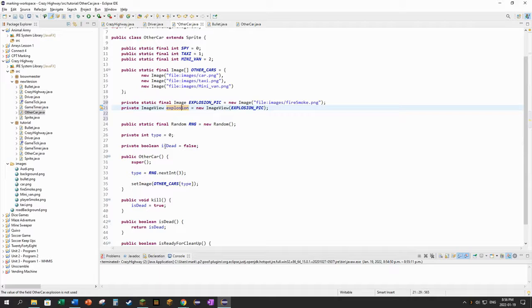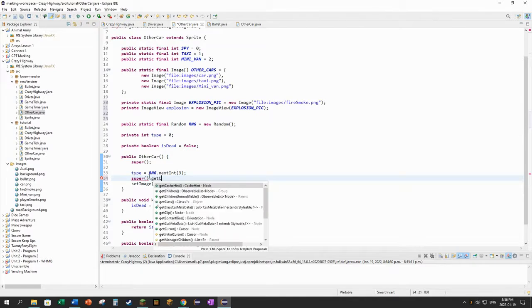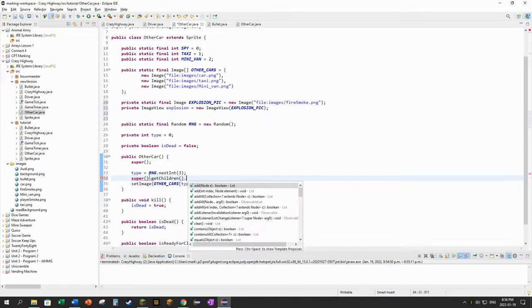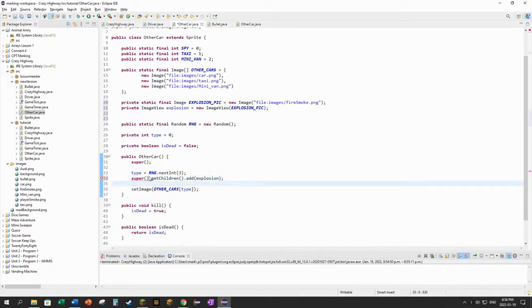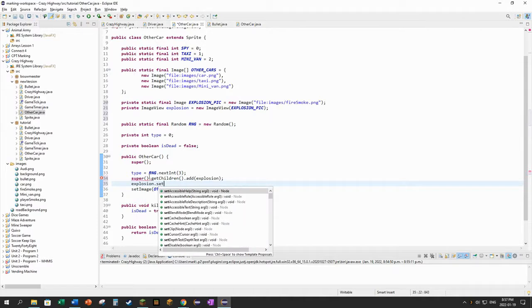Now, explosion, when I create the car, I want to set up a little bit about the explosion too, because I want to add that to my group. So it's going to be super. Now remember, the sprite class is a group, so I can do .getChildren, and I can add that explosion to it as well. Except I don't want to see the explosion as soon as I create the car, because this is the constructor, right? So I'll go explosion.setVisible(false).